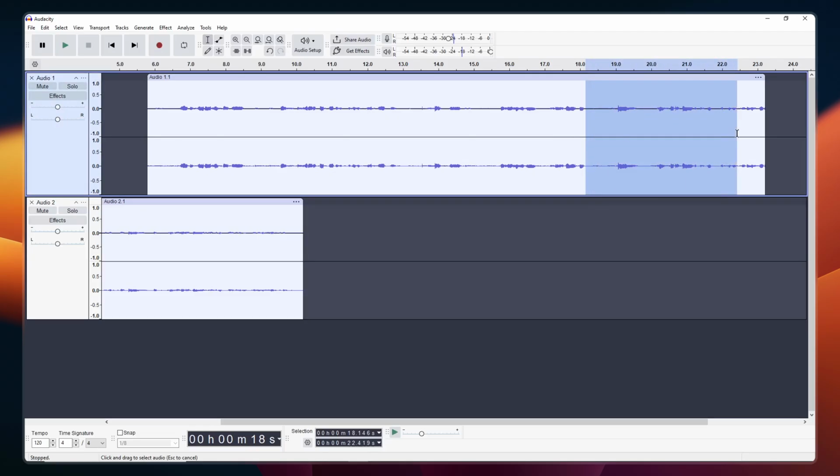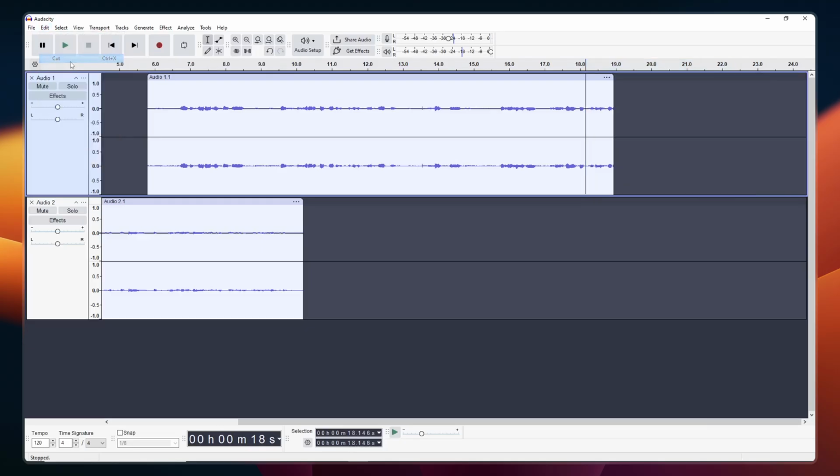After selecting your clip, navigate to the upper left corner of the screen and click on Edit. This will open a drop-down menu with various editing options. From this menu, select Cut. This removes the clip from its current location and stores it temporarily in your clipboard, ready to be pasted elsewhere.